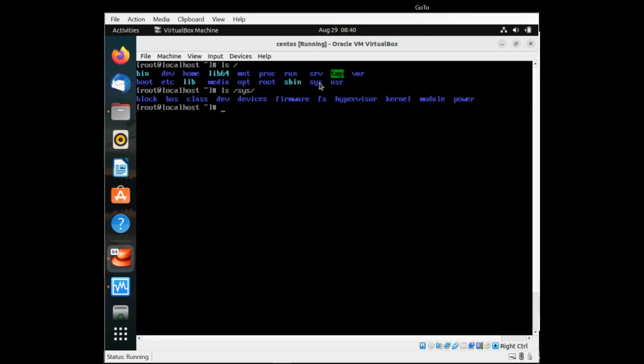Sys will also have so many things: bus, clock, devices, firmware. In devices you'll also have several devices and several folders, and modules also. Okay, we'll talk about what the module holds, not now, maybe later. So basically sys is responsible for bringing up all the devices which are connected to the system, and we will talk about only the real devices, not virtual devices here. Sys talks about real devices.